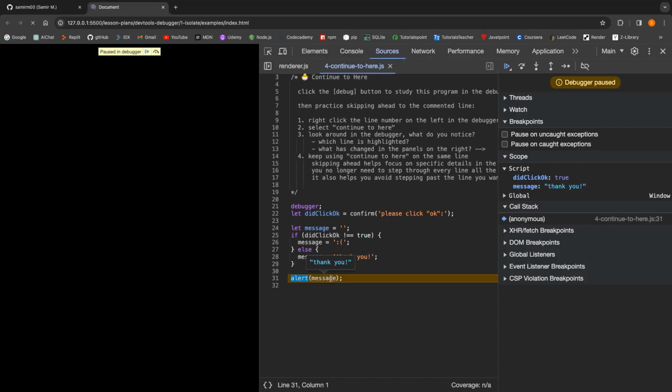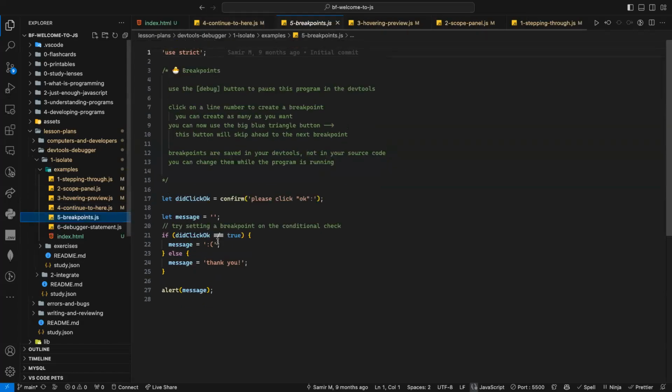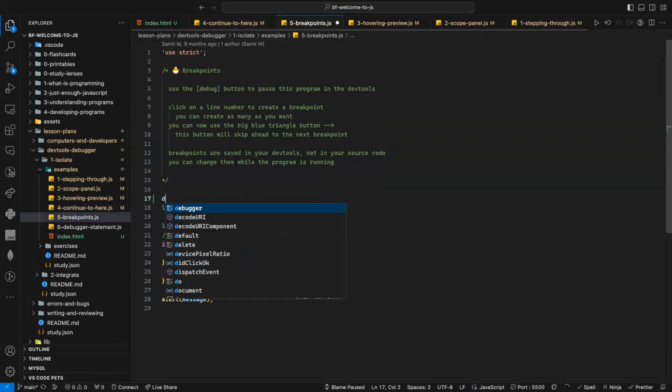Yes. Good. Now, let's go to the other example, which is breakpoint, which is actually quite important.